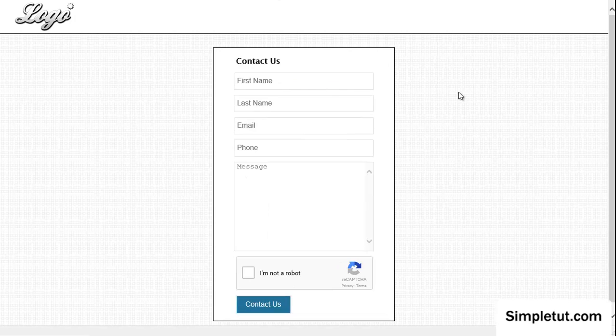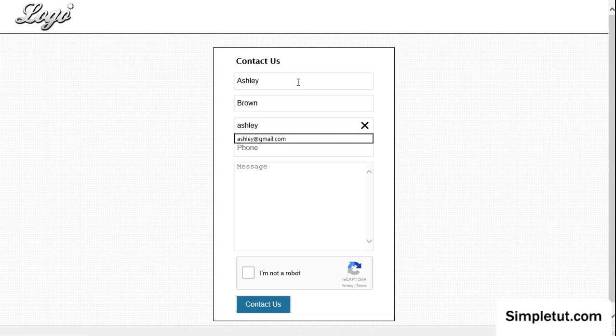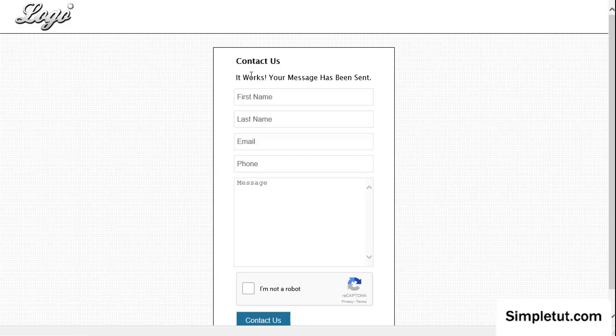So let's try and submit this form successfully. Again, I'm just going to enter the same information, Ashley Brown, Ashley at gmail, just say hi, and this time we're going to click on I'm not a robot. We're going to get this tick, and then we're going to click on contact us, and you can see here it works. Your message has been sent.